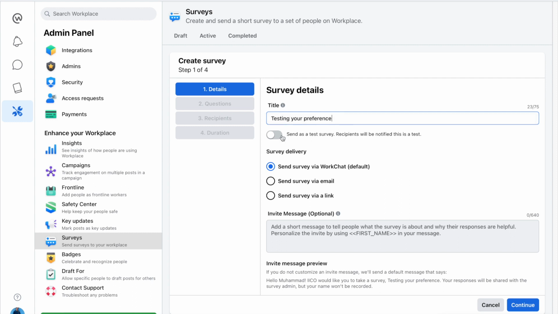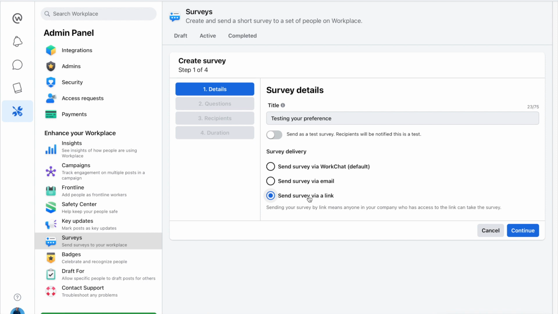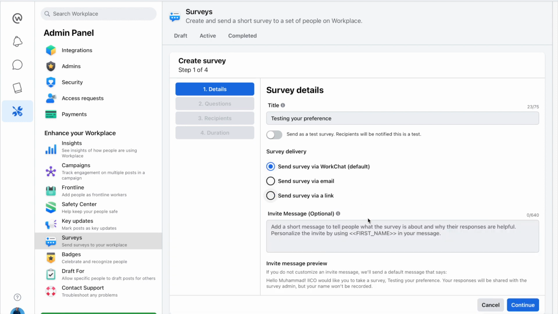You have the option to choose whether it is a test survey or not. Once you toggle it on, your receivers will see it's a test survey. We have 3 channels to deliver the survey. First option is through the work chat, then through an email or as a link. You can choose any of them according to your convenience. Let's choose the first one.